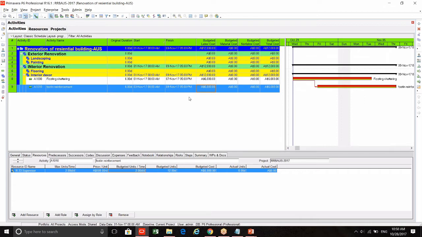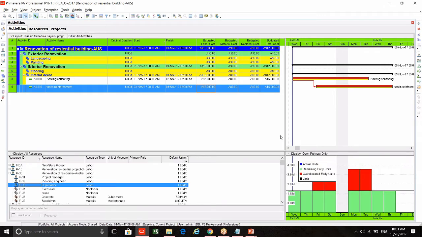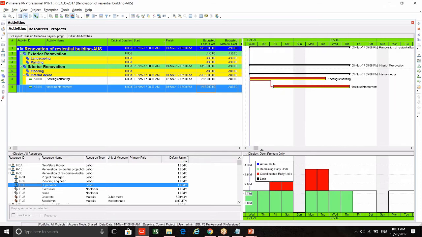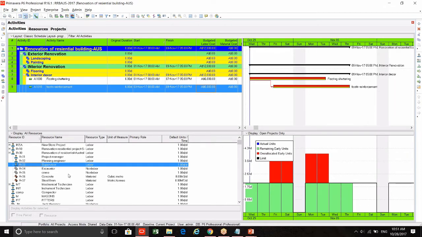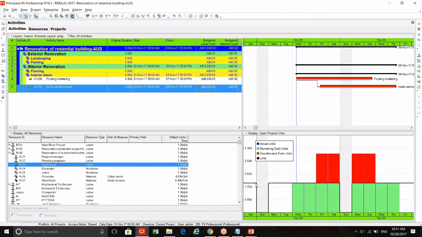Now we need to understand if there is any overallocation. To understand overallocation, you can use these 4 icons: 1, 2, 3, 4. Let's start from here. Resource usage profile. When you click resource usage profile, you get 2 windows at the bottom. One window, the left side window, shows all the resources in your enterprise. So if you select supervisor from here, on the right side you will get a graph. In the graph, it is showing a black line which represents the maximum unit. Two supervisors can be used, so 2 is the maximum, and that's why there is a black line.